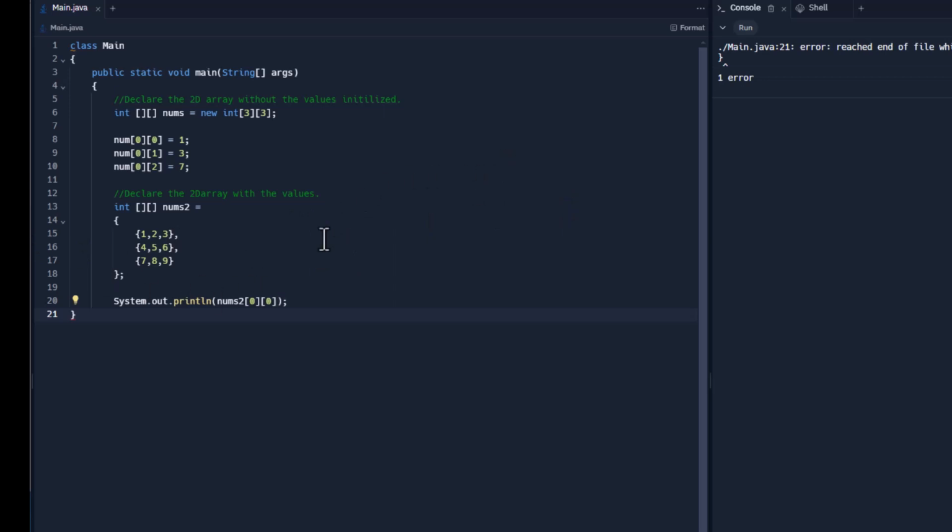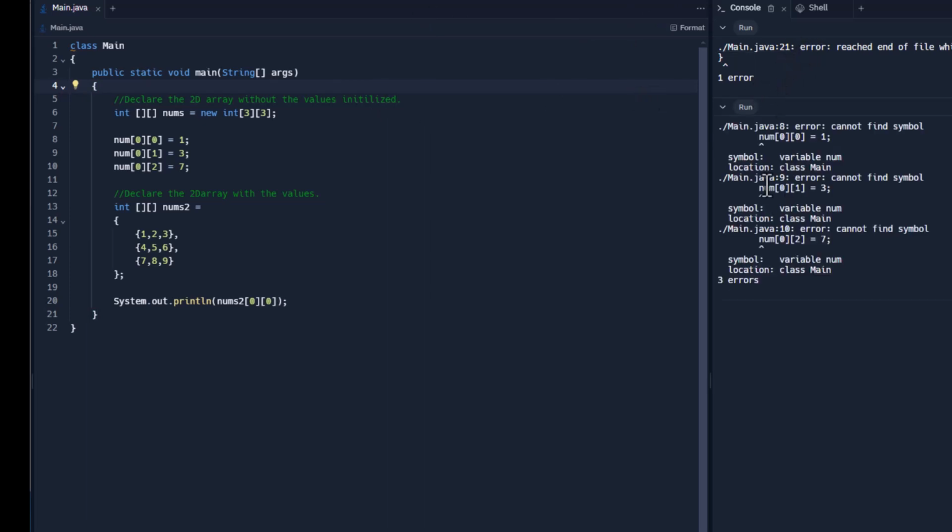And we have an error. Let me fix this. Where is the error? I think it's with my main here. All right. Yeah, I did not have a closing bracket for the main method. All right, let's run this again. And again, just being able to figure out errors quickly. These are fairly easy to figure out.